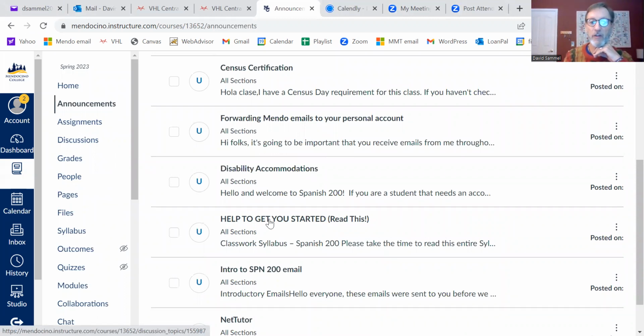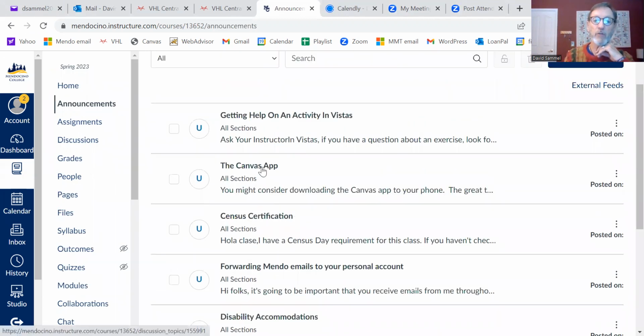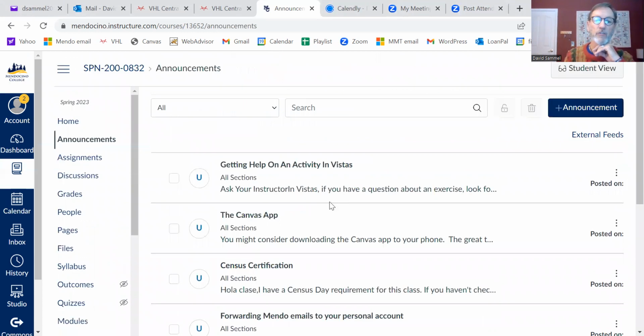It's going to give you an awful lot of information about how to submit your assignments, and some information about how to use the Vistas and the Canvas platform. I would also like you to take a look at this one, getting help on an activity in Vistas. You're going to need it eventually, probably just to ask me questions. And there's an email that I sent out to everybody anyway. So just keep that in mind.